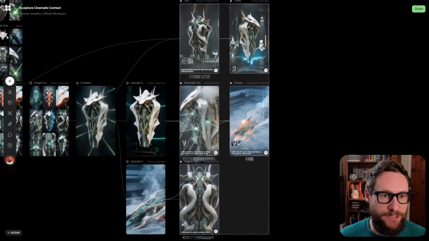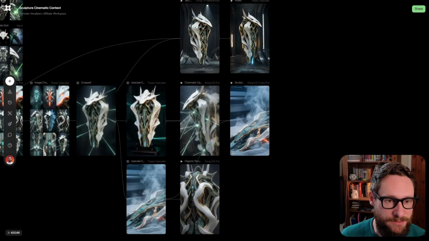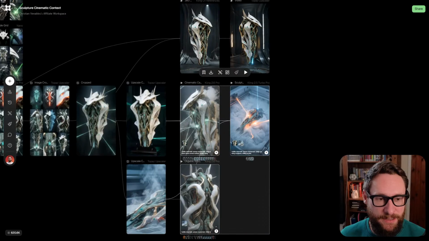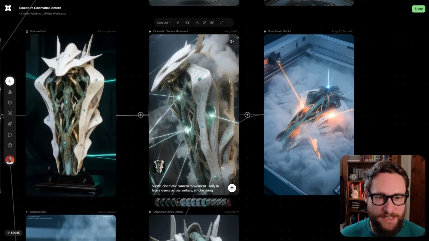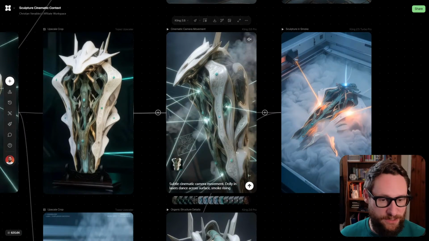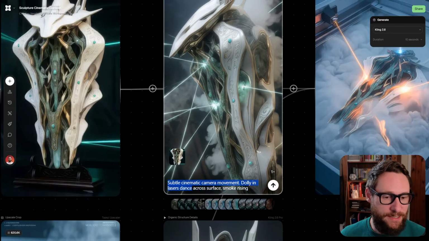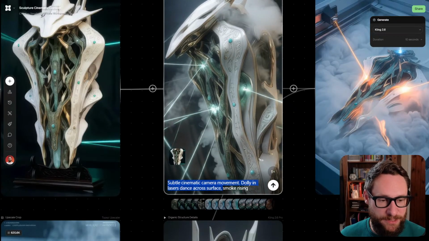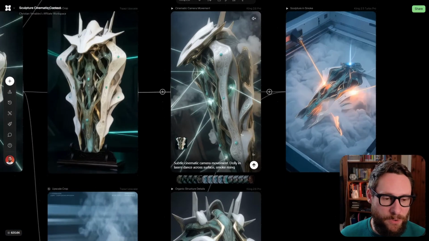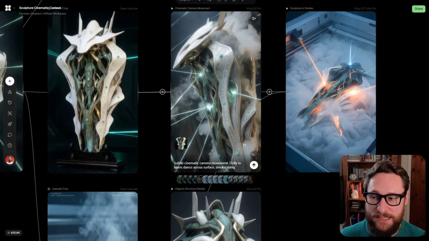Okay, as you can see, when you select them, they all play and animate nicely, which is really, really nice. So I'm doing several things here. These three down here are just doing a case of start frame and then producing a video based on whatever my prompt is. So this is subtle cinematic camera movement, dolly in, which is a camera movement, and then lasers dance across the surface, smoke rising. So I'm calling out things that are specifically in this frame for Kling to understand and to animate.